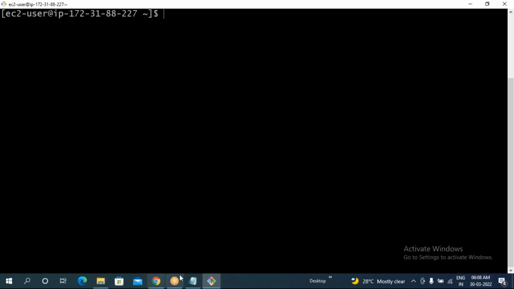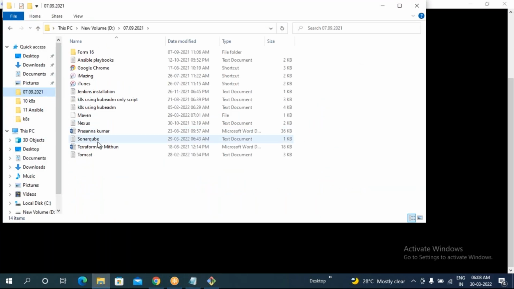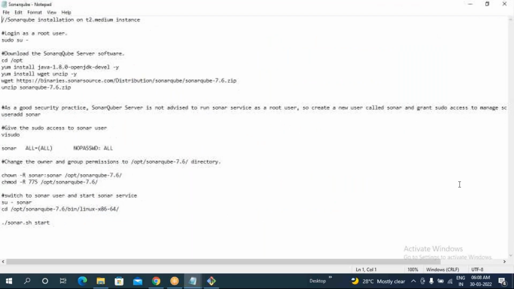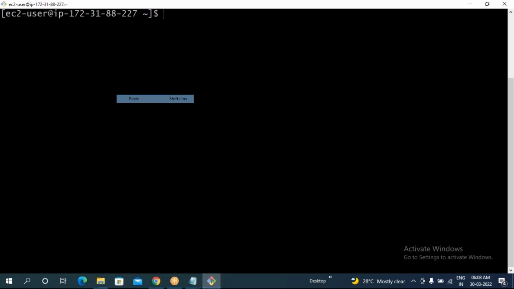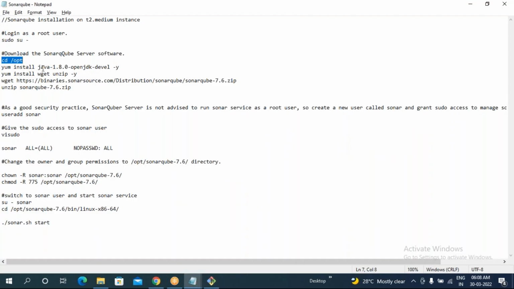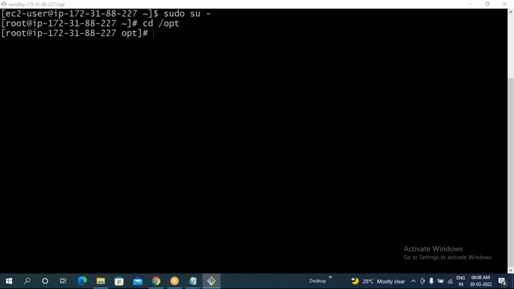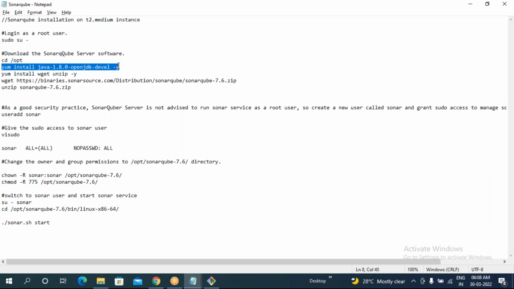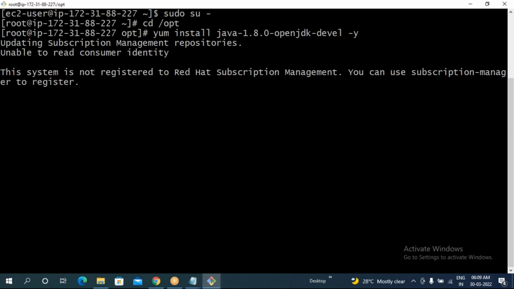Now in this one I want to install SonarQube. Already I have shared the script with you to follow. Look, already I have done it one time, right? So now I want to quickly follow. Okay. First one is switch to the root user. Now go to the opt folder, because in the opt folder only I want to download third party tools. If you want to work on SonarQube, Java is the prerequisite software. That's why let me install Java. Now Java is getting installed.